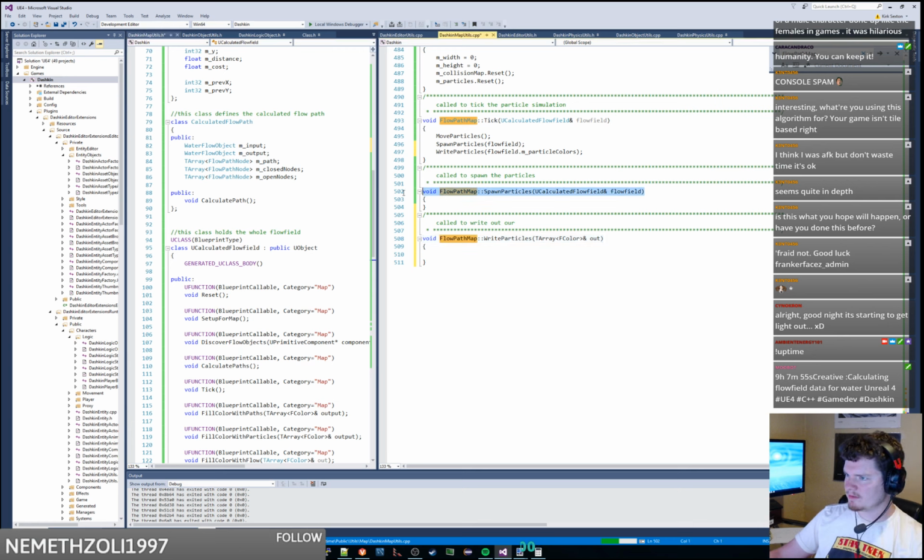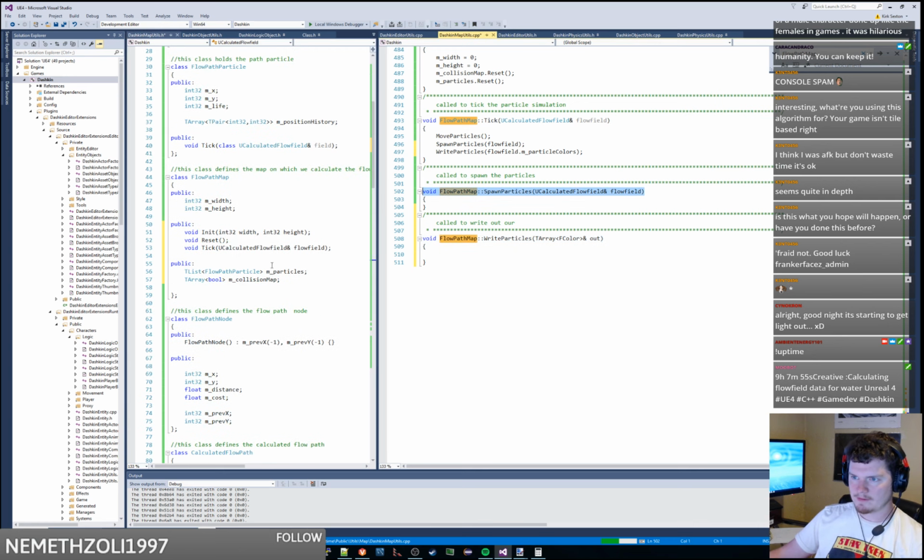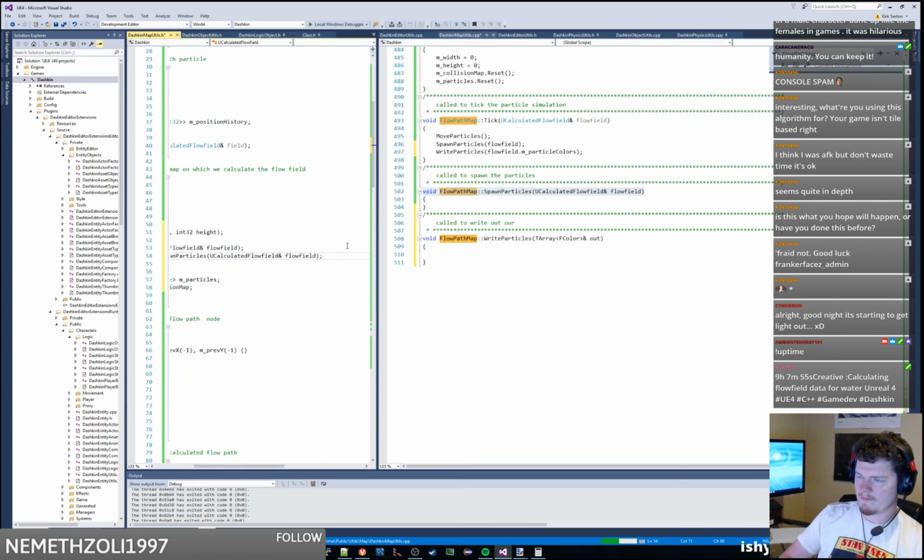Alright, so we need spawn particles and write particles in here as well.